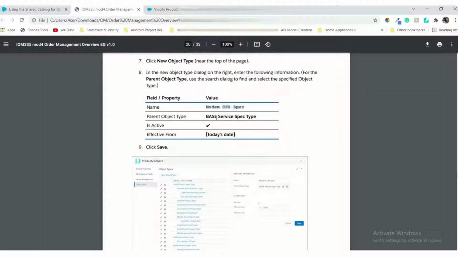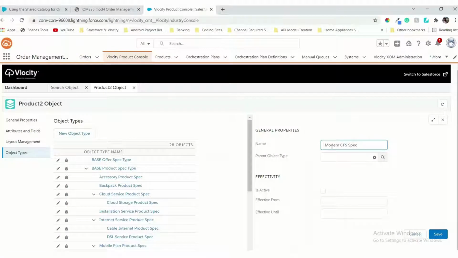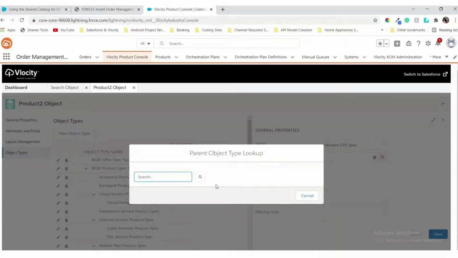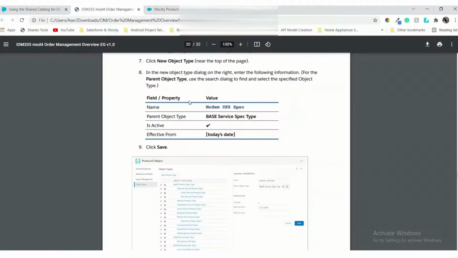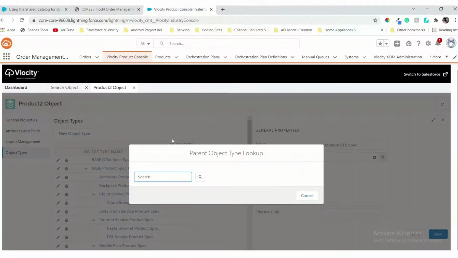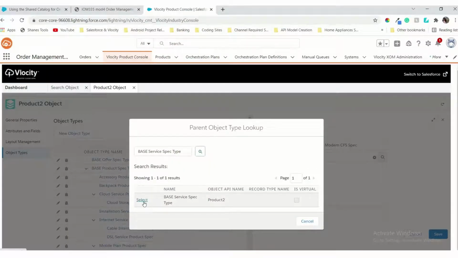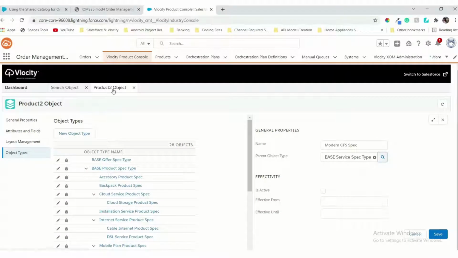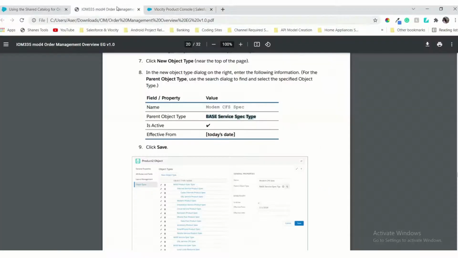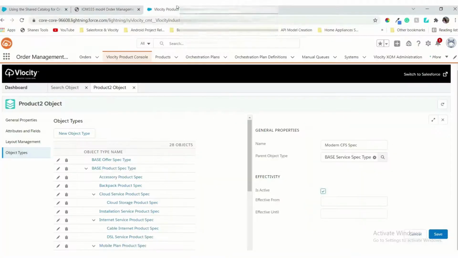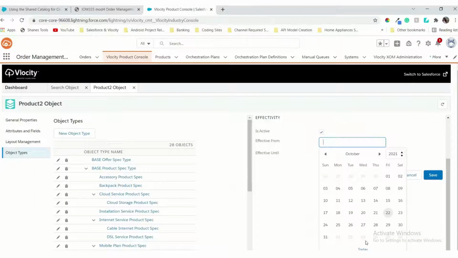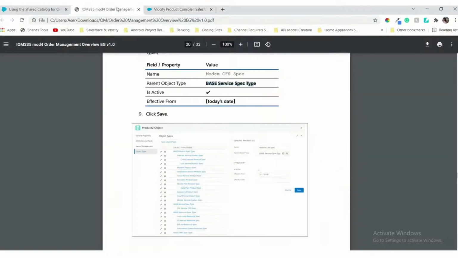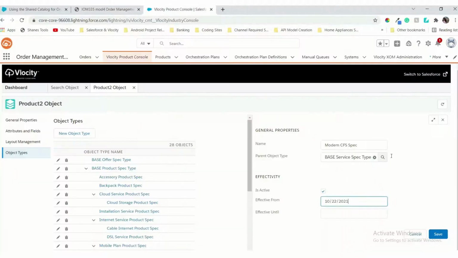And they said the parent object type, that these are the built-in parent object types. You have to search for base service specific type. Just copy and paste it here and search it, and this one you need to select. So these all come under the product object type only. Check is activated, and the effective date is today's date. Just keep your today's date and then click the save button.